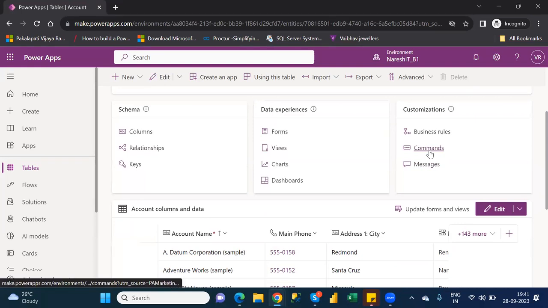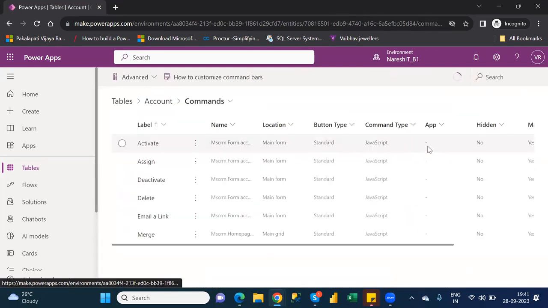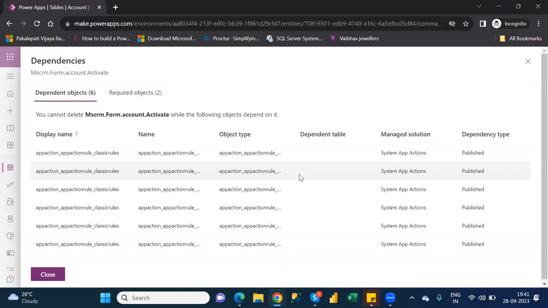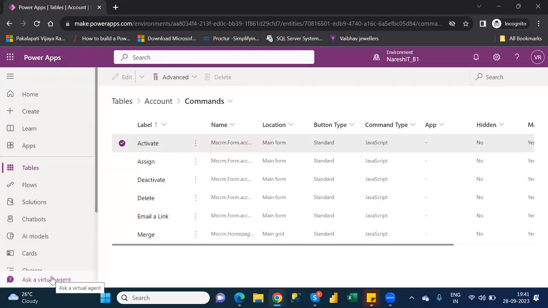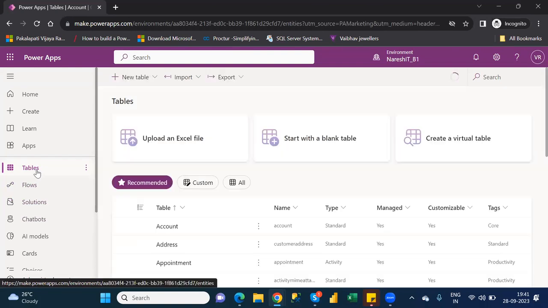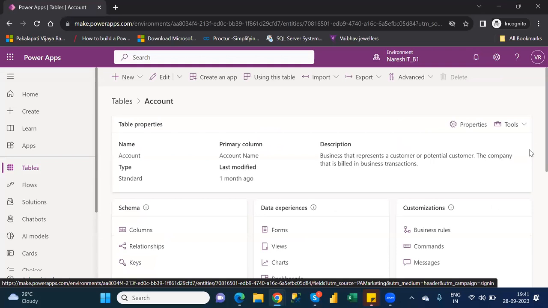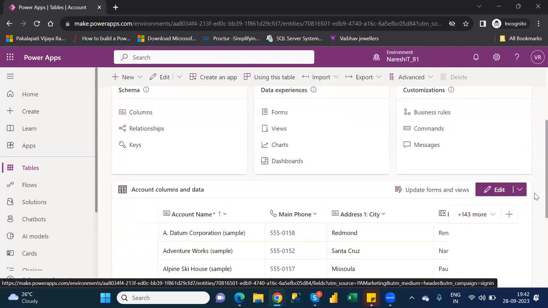Commands and messages are not required. Those depend upon which table and everything, and most of the time we cannot use those things. Commands as well as messages are not required.